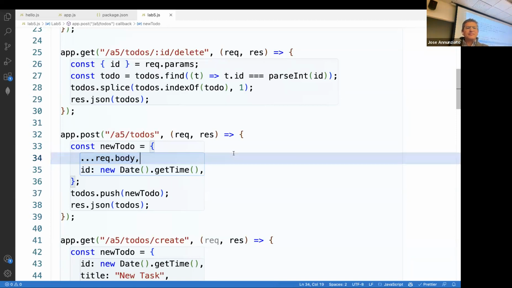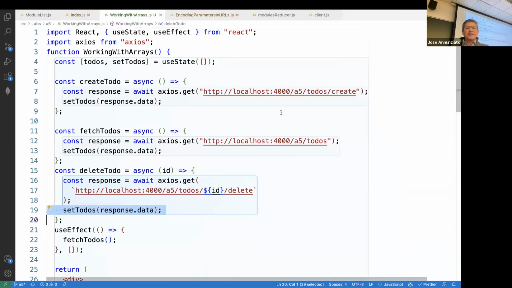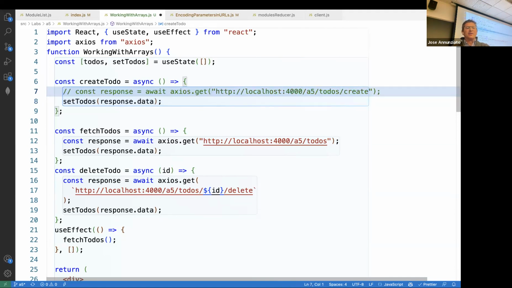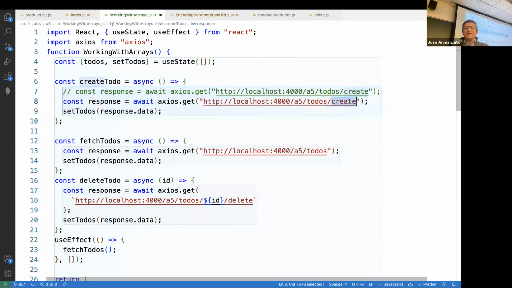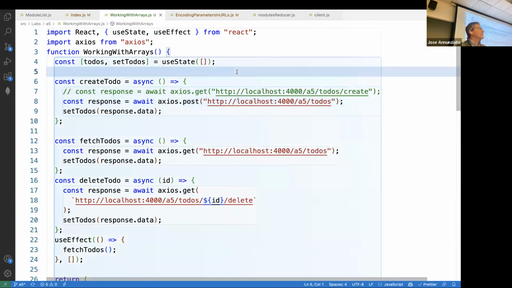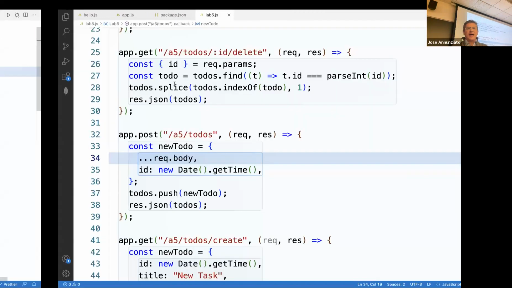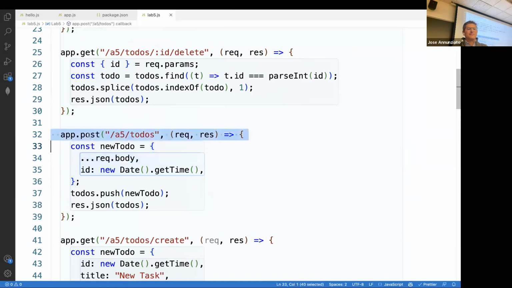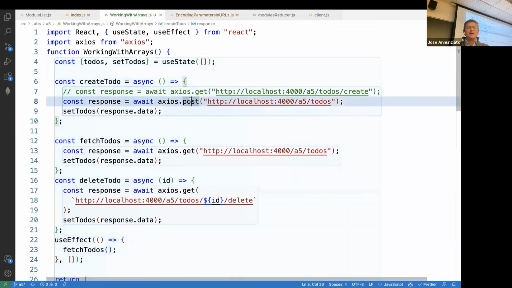Let's try it out. So going back to my user interface, this create to-do doesn't work, right? The new to-do would look something like this. I'm not going to use that. I'm going to use my brand new API. I'm going to leave that alone. So instead, I'm going to do a post right here, post. I'm going to send a post because on the server, I am expecting a post. I'm expecting a post, and that's exactly what I'm going to send.